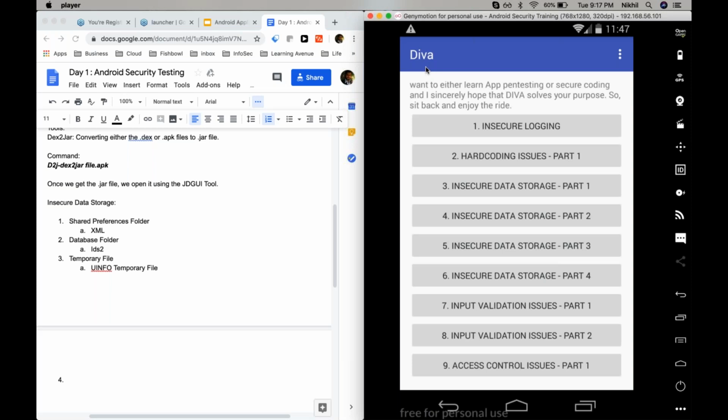If not, you could just Google it, say diva-beta.apk or just Diva application. You would be able to get the download link and download it, install it on your actual device or on your emulator like this. It's fairly easy. I can assure you that this is not an application that would harm your mobile device for sure. You could just install it, no problem.